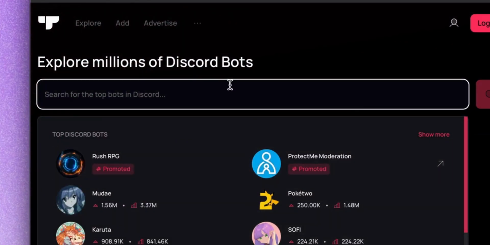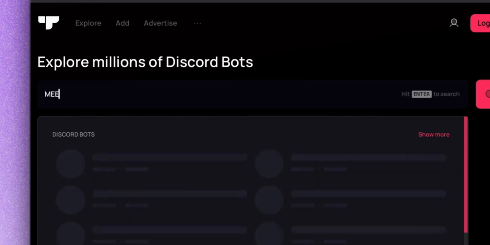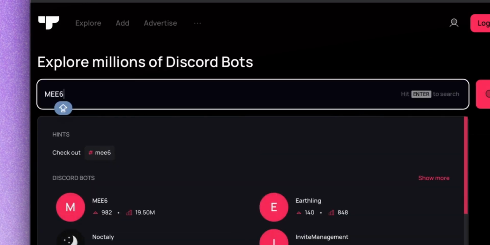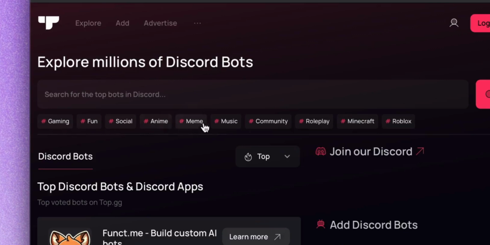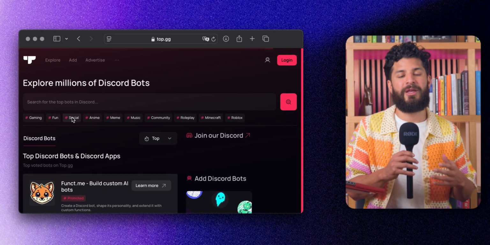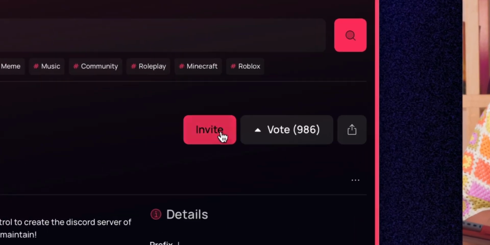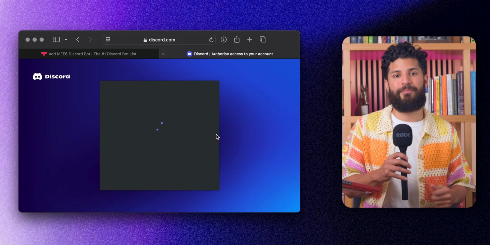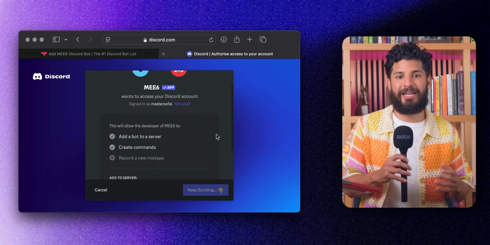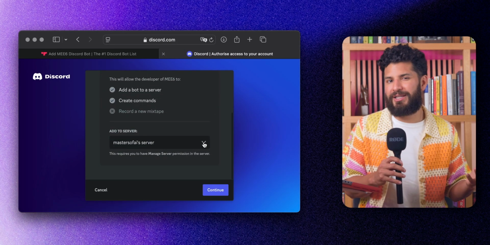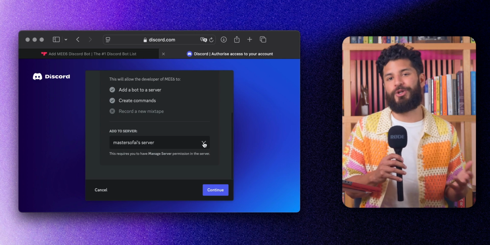Let's say you wanna add a bot that helps moderate your server. You can either search for it directly, or if you're not sure what you need, you can browse through categories like role management, music, or gaming. Once you found the bot, you wanna click the invite button. You'll be prompted to sign in with your Discord account. The process is similar to inviting a friend to join your server, but this friend works 24/7.